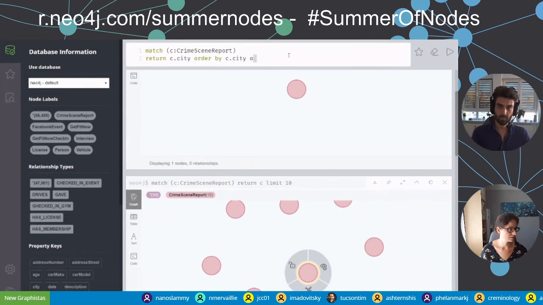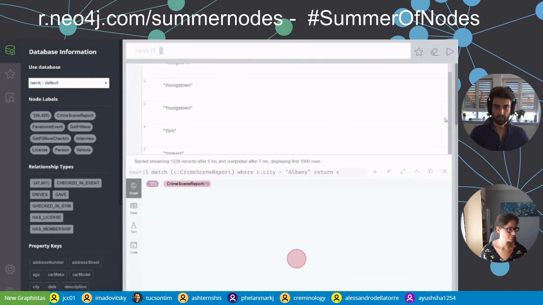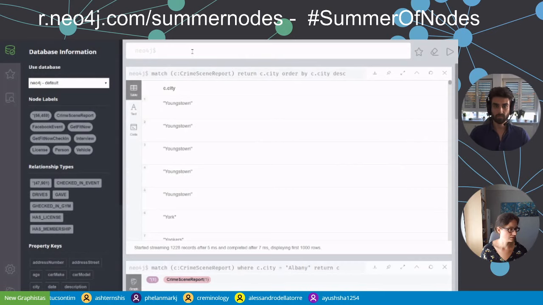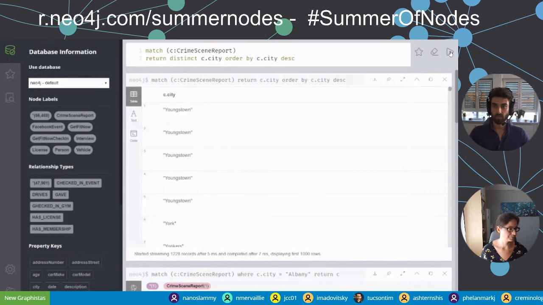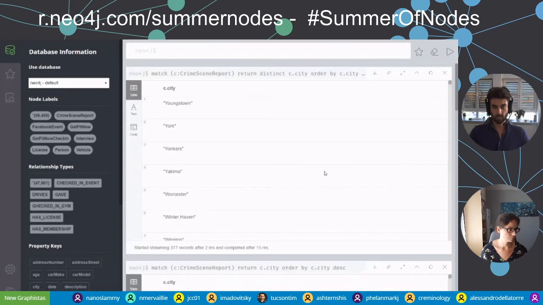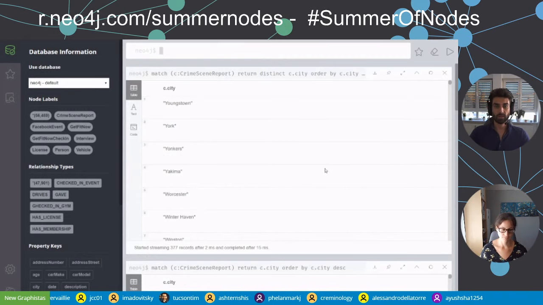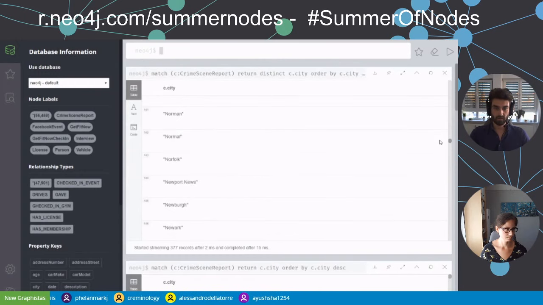Lovely. So that's going to give us reverse alphabetical order. Aha, look at that. So if you put a distinct in there, then it will just return one of each city. Yep, perfect. Lovely. No, you don't need a bracket. No bracket? Okay. No bracket. That's lovely. All right, perfect. Exactly. So now we get all the city names, and it's quite a lot.